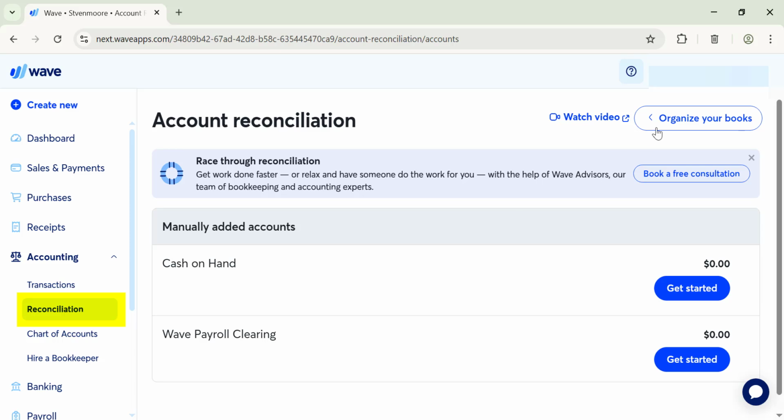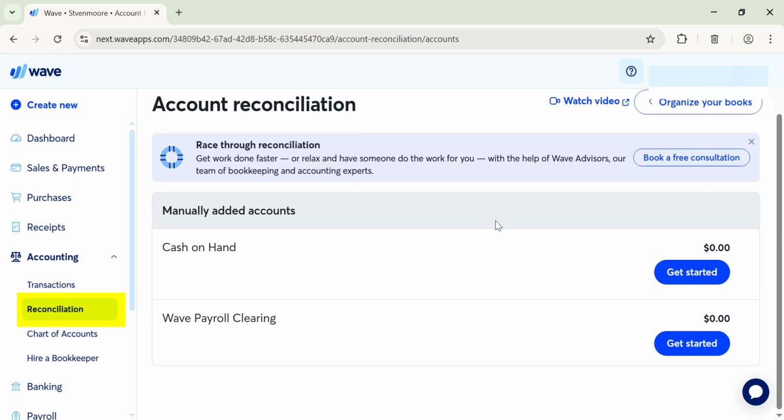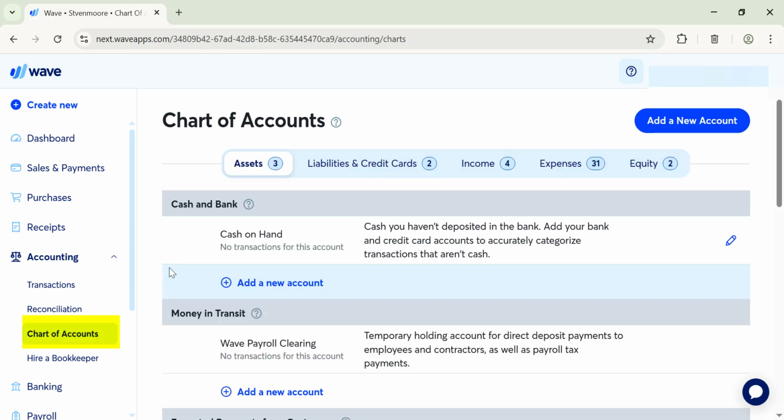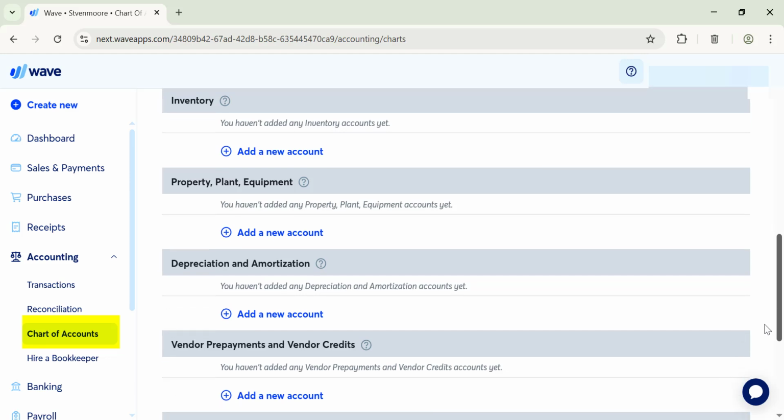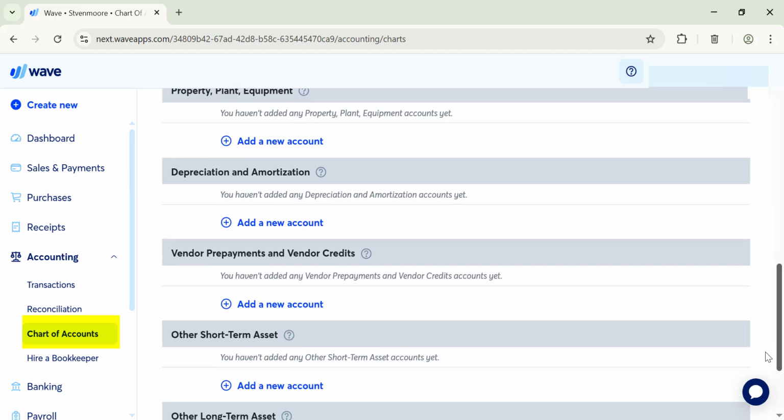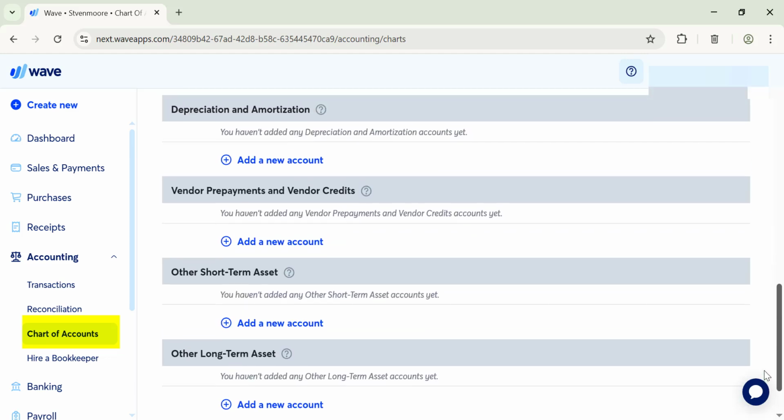Matching imported transactions with bank statements is an important step in bookkeeping. Wave helps you reconcile your transactions to ensure your financial records are accurate and complete. Chart of accounts. A well-organized chart of accounts is essential for proper bookkeeping and tax reporting. Wave provides a standard chart of accounts that you can customize to fit your business needs.